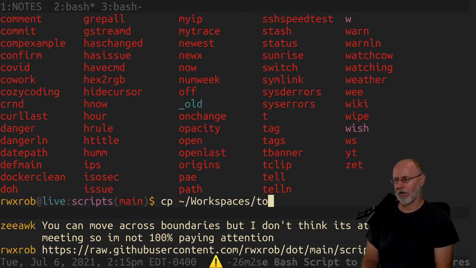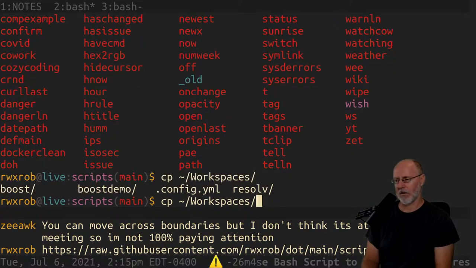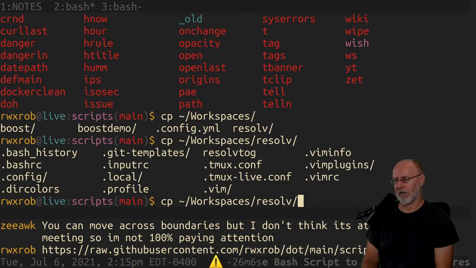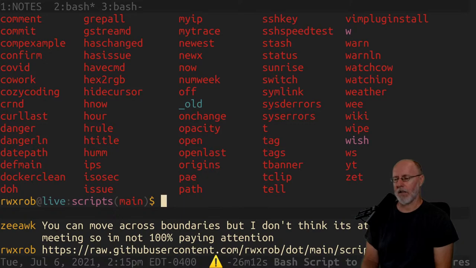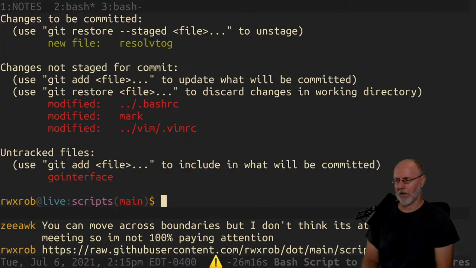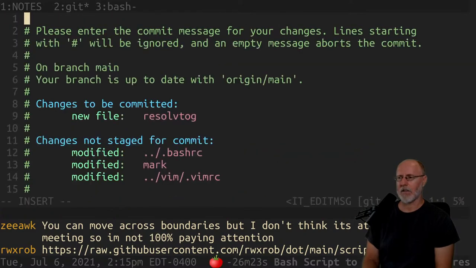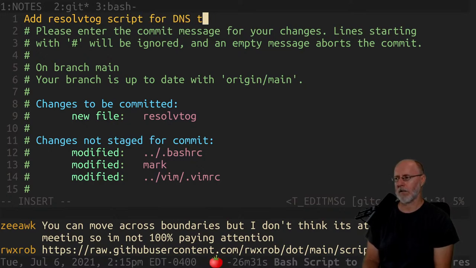Workspaces, toggle, what do we call it? Resolve toggle. I'll put it in here, and then I'm going to add resolve tog. Look at what I got to change in here. So we're going to go ahead and commit that. Add resolve tog script for DNS toggling.